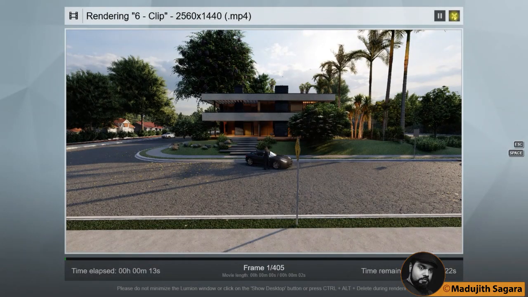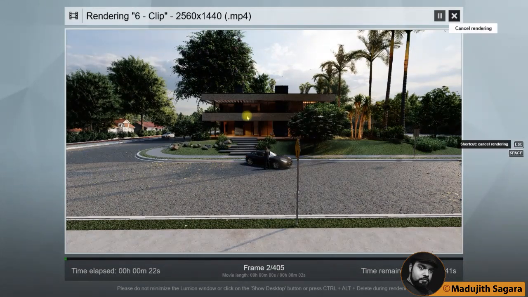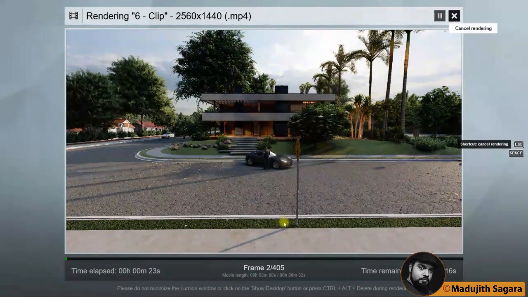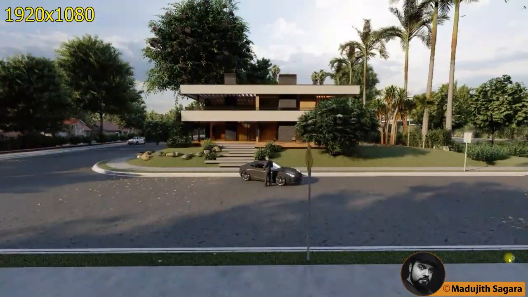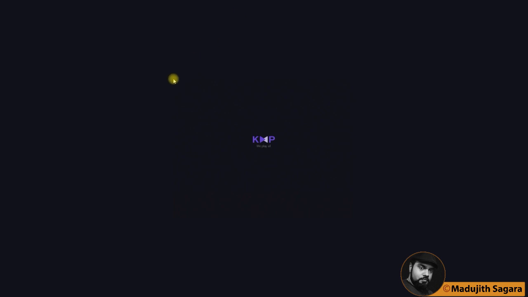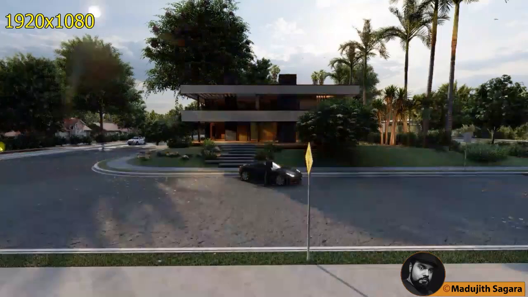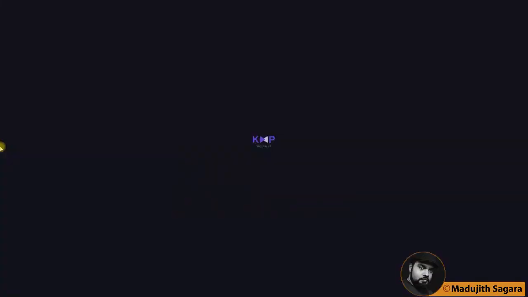I will show the frame. I have rendered it. Now I will allow it to render. Then I will show the frame. Here you can see the frame. It's only several seconds. I will show it again. This is the quad HD frame.